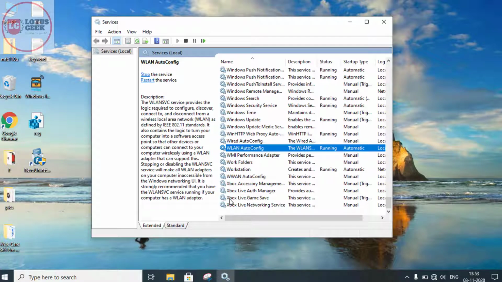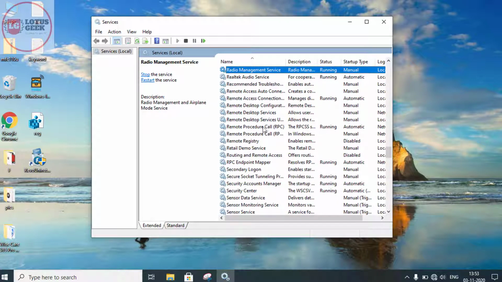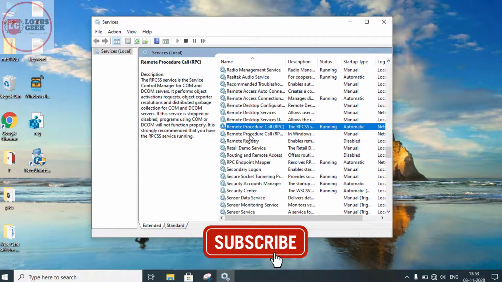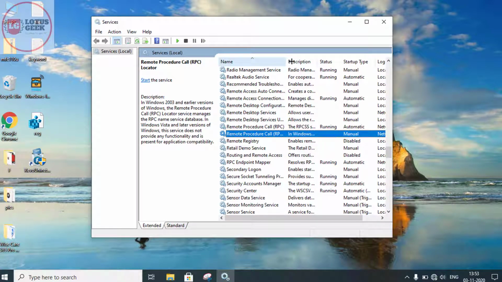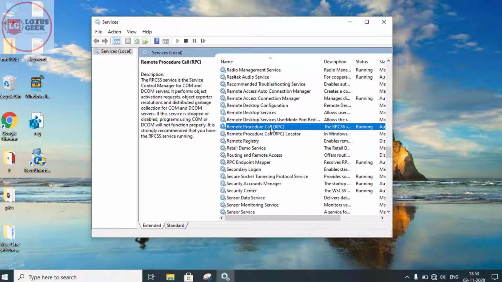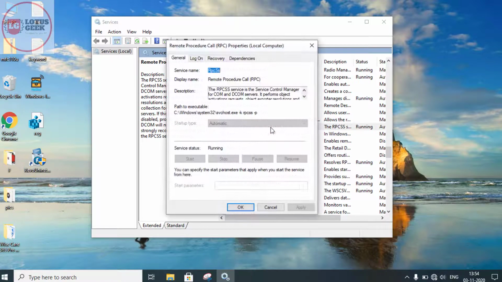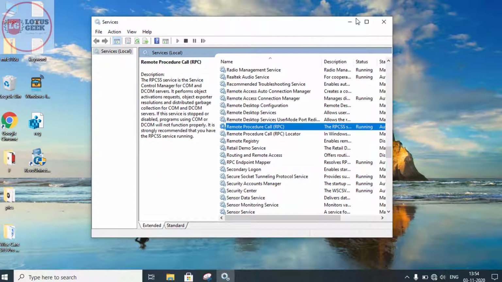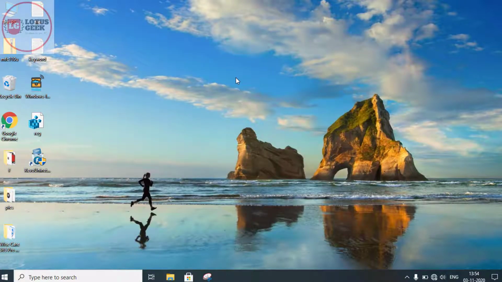Second service that you need to locate is remote procedure call, RPC. Here is the RPC service. Double click to open it. Now here also make sure the startup type must be automatic and the service status must be running. If it is stopped, kindly start it. Then hit the apply and OK button. After that, check your Wi-Fi if it is available or not.